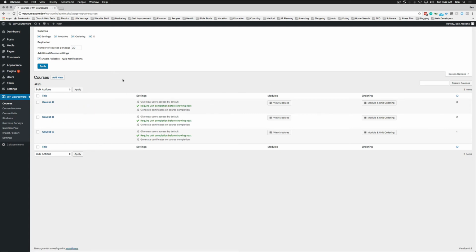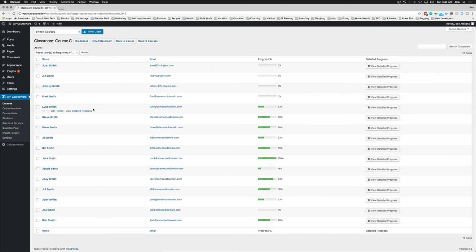Okay, so now I want to introduce our next big feature enhancement, which is our classroom page. And if we click on our classroom page, you'll notice it's very similar to the students page, but the difference here is that the students that are listed here are grouped by course. So for example, I clicked on the classroom under course C. So you see we're in the context of course C here.